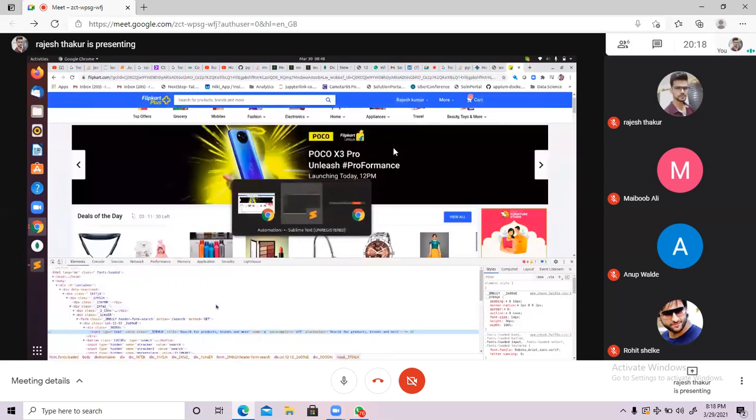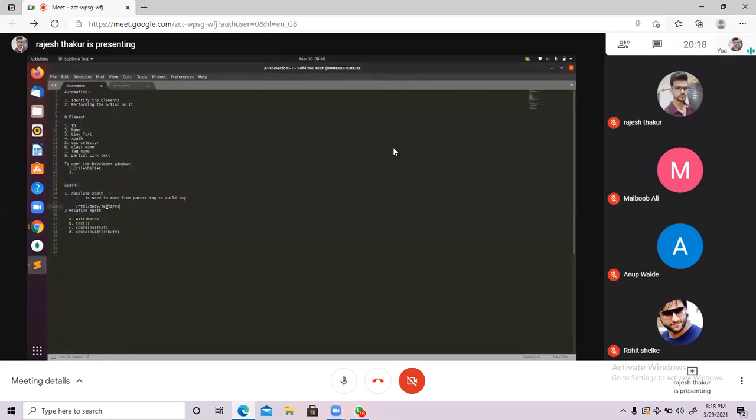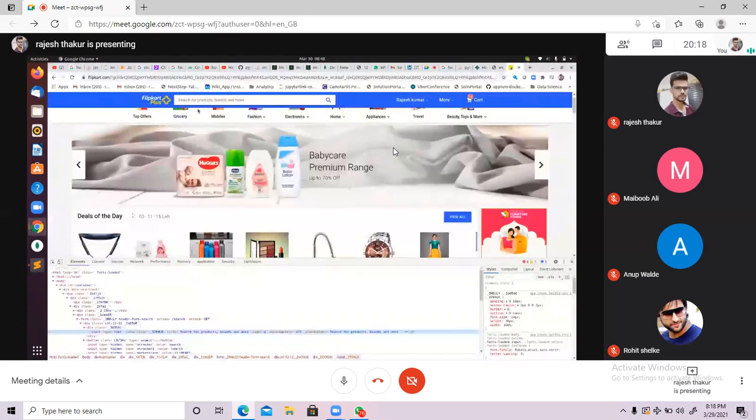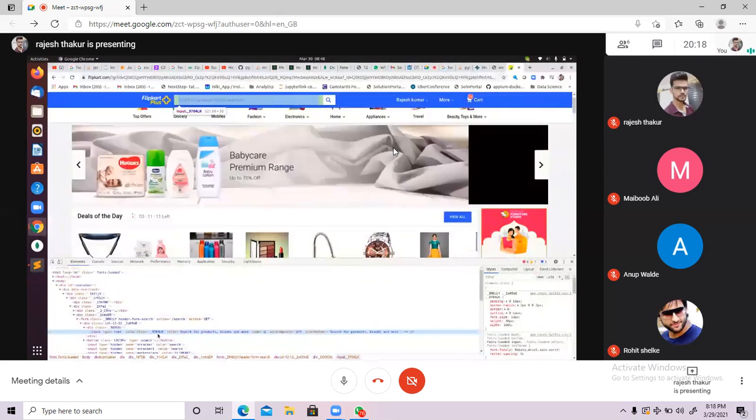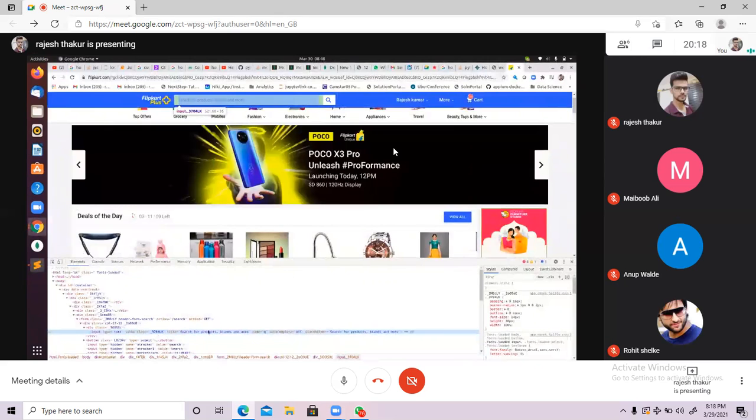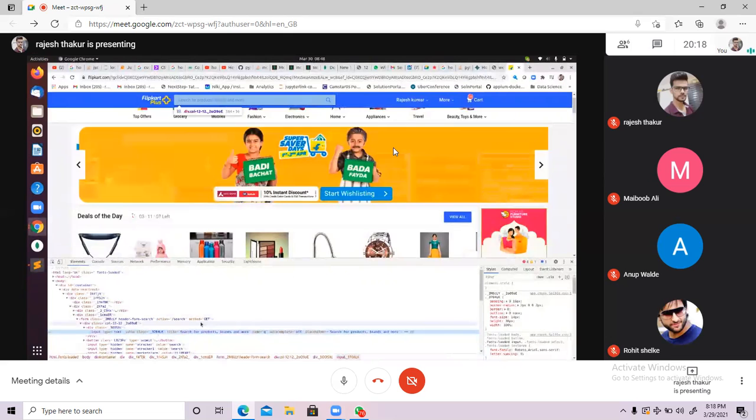One thing I have written here: a single forward slash is used to move from the parent tag to the child tag. Here also we are doing the same thing, a single forward slash from HTML, then body, and then the hierarchy. You will get a better idea on the Flipkart page, because there are many HTML tags there. To write the code, just press Ctrl plus F, and you will get this.